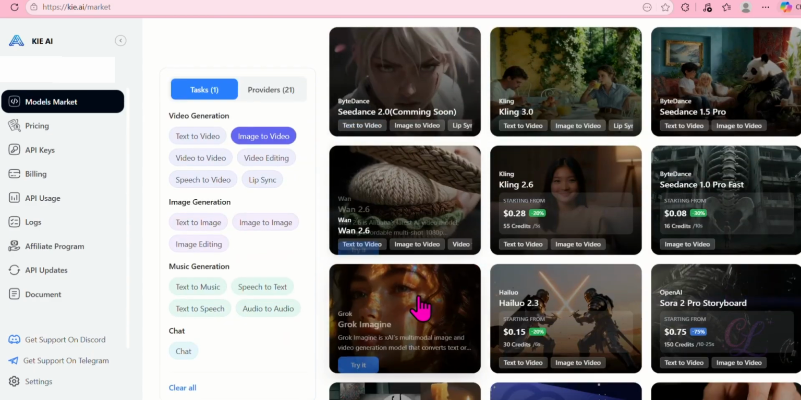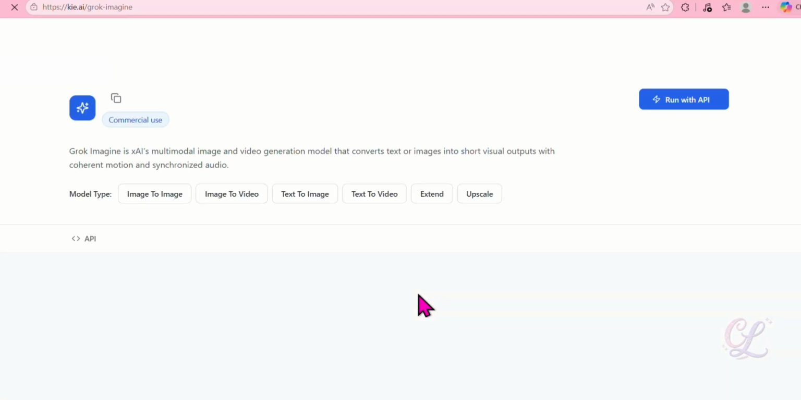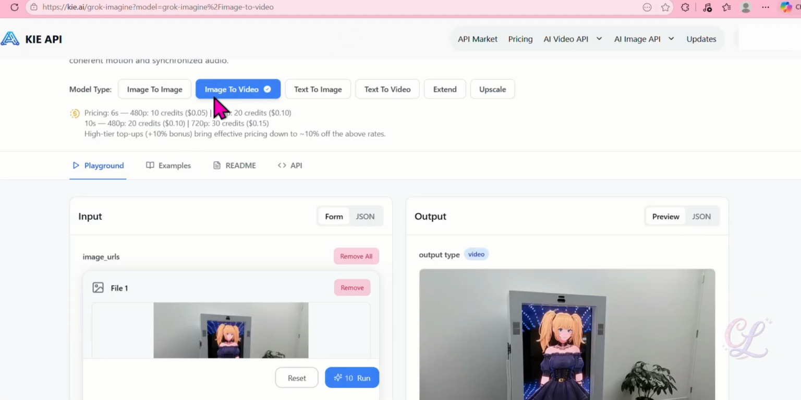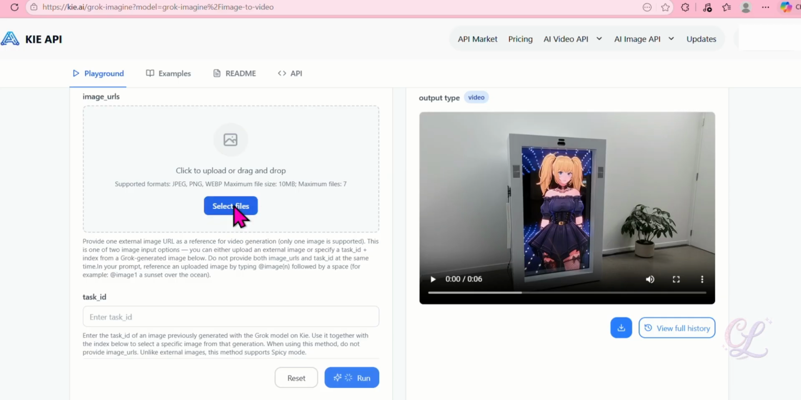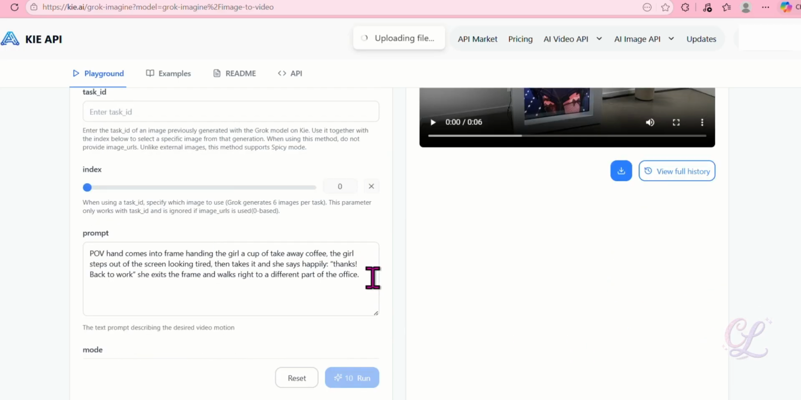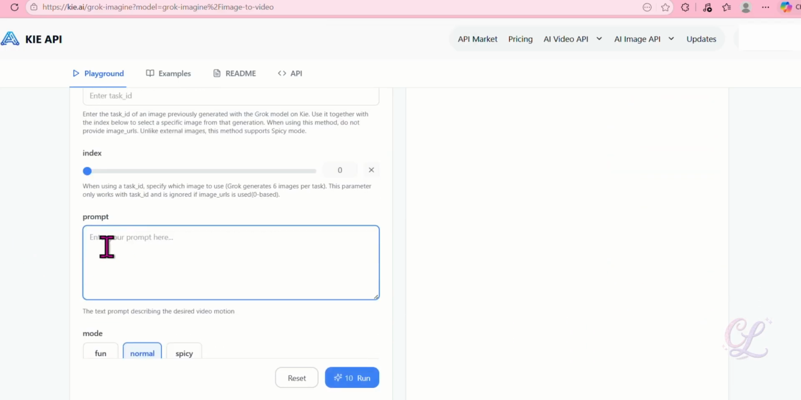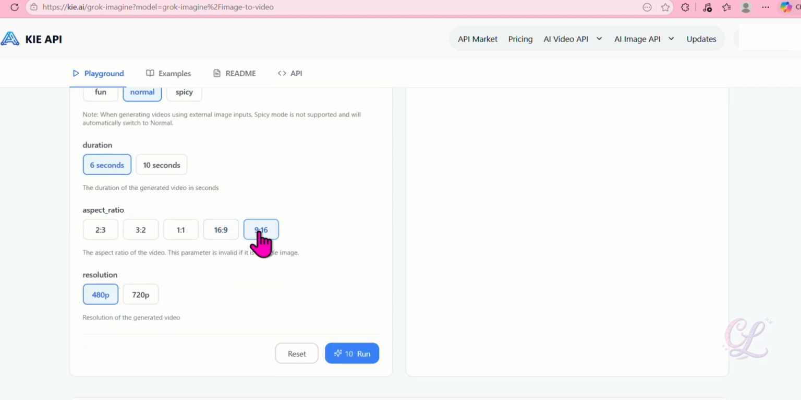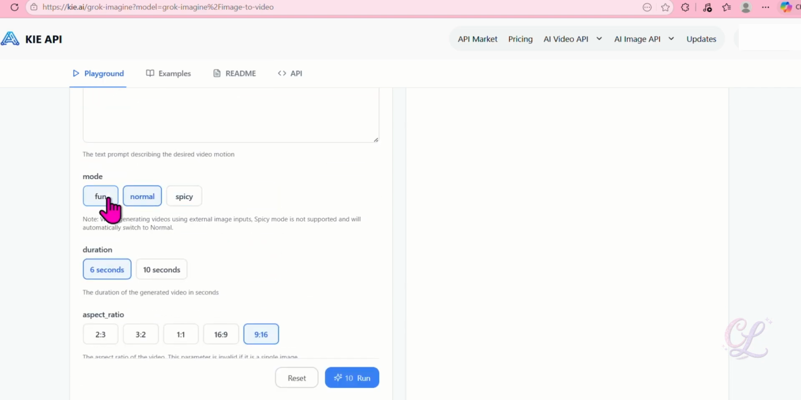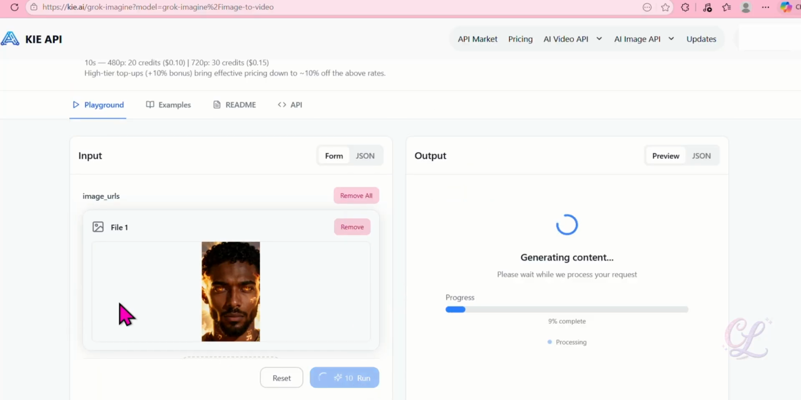Now I'm going to select Grok. For some reason, I kept getting an error with my first image, so I swapped it out, shortened the prompt, and now we wait for the results.